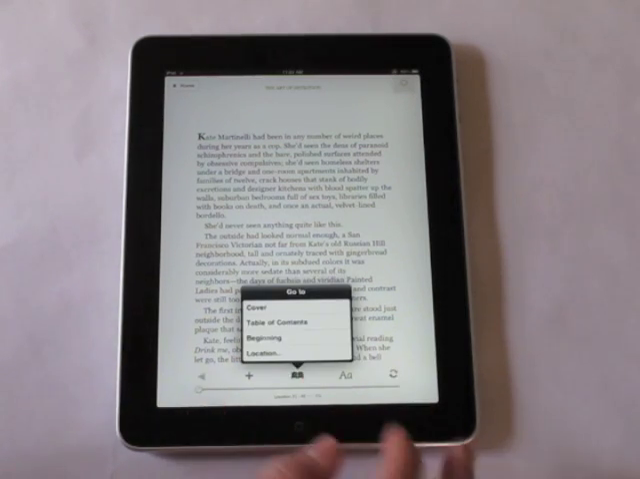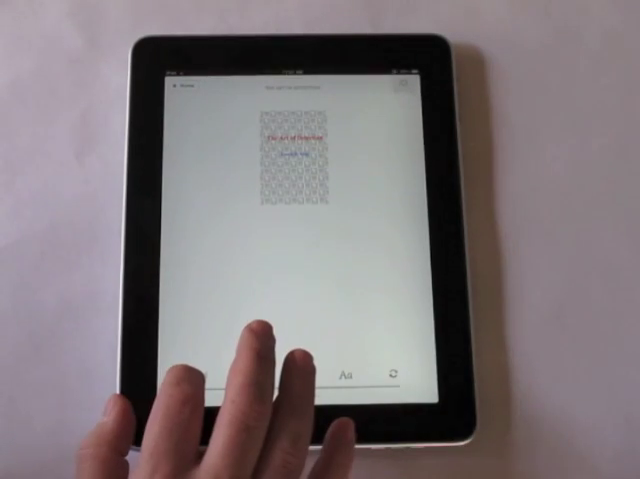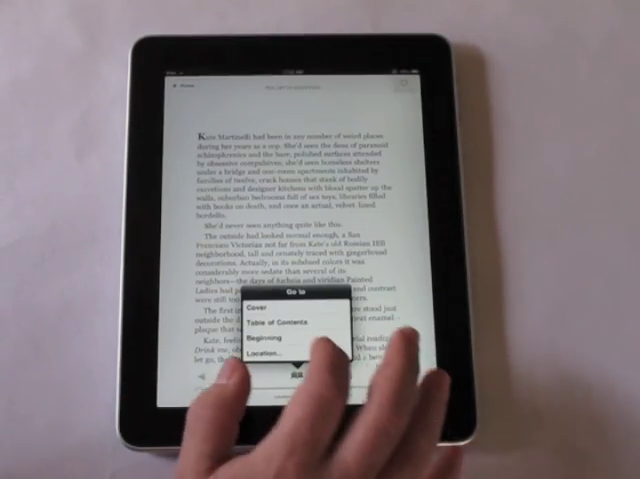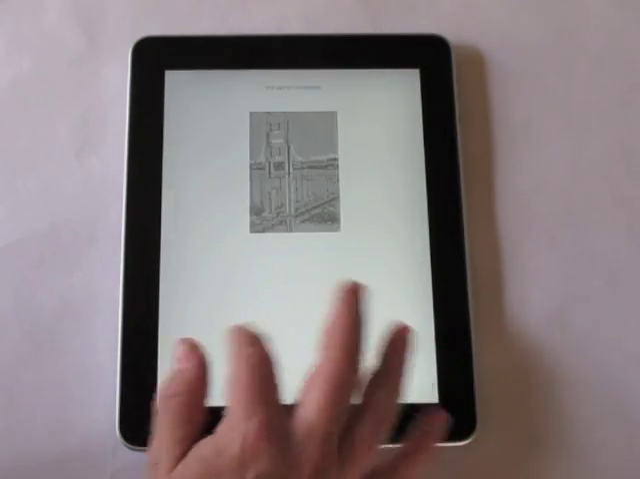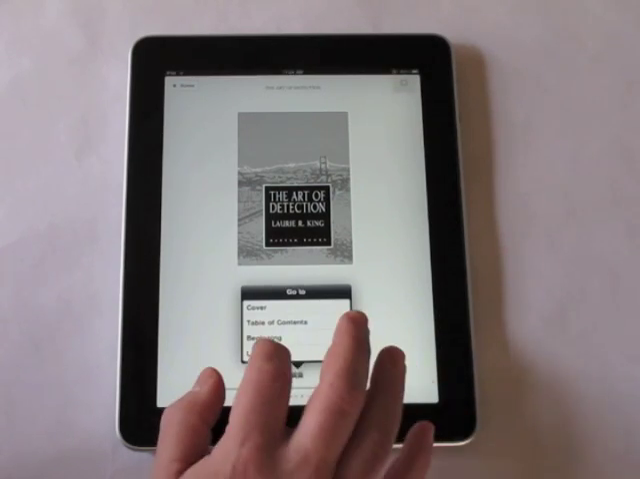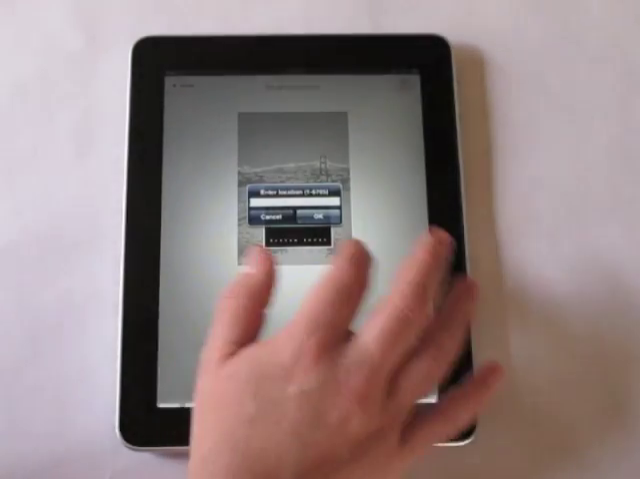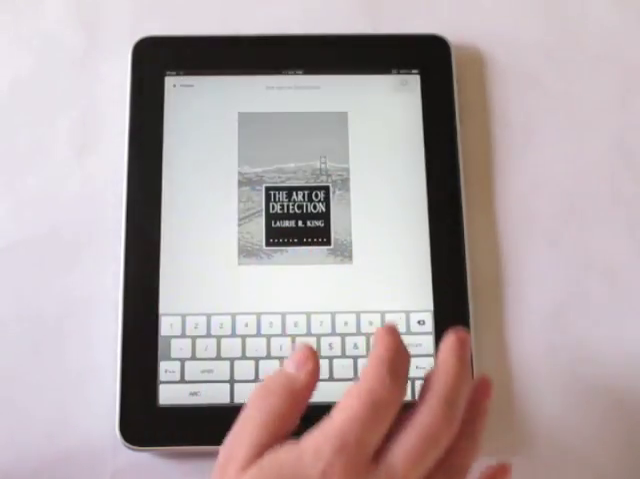And the go-to feature lets you go to, see the cover, it's nice. The back button takes you back to where you're at. Table of contents lets you, of course, go through here. Not a very useful table of contents, just having the chapters. And there's also location. You can enter a location number, which is essentially the paragraph number of the book.